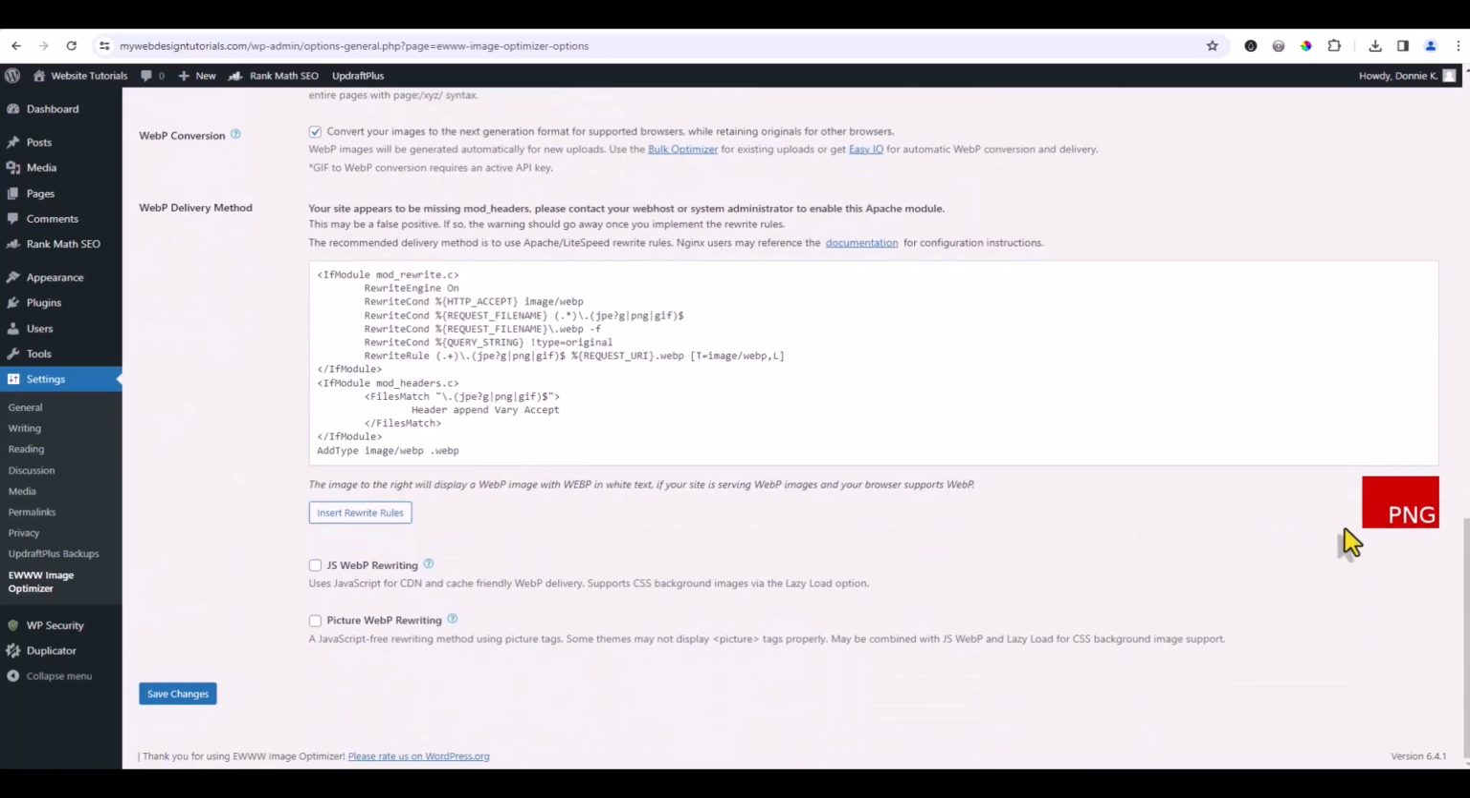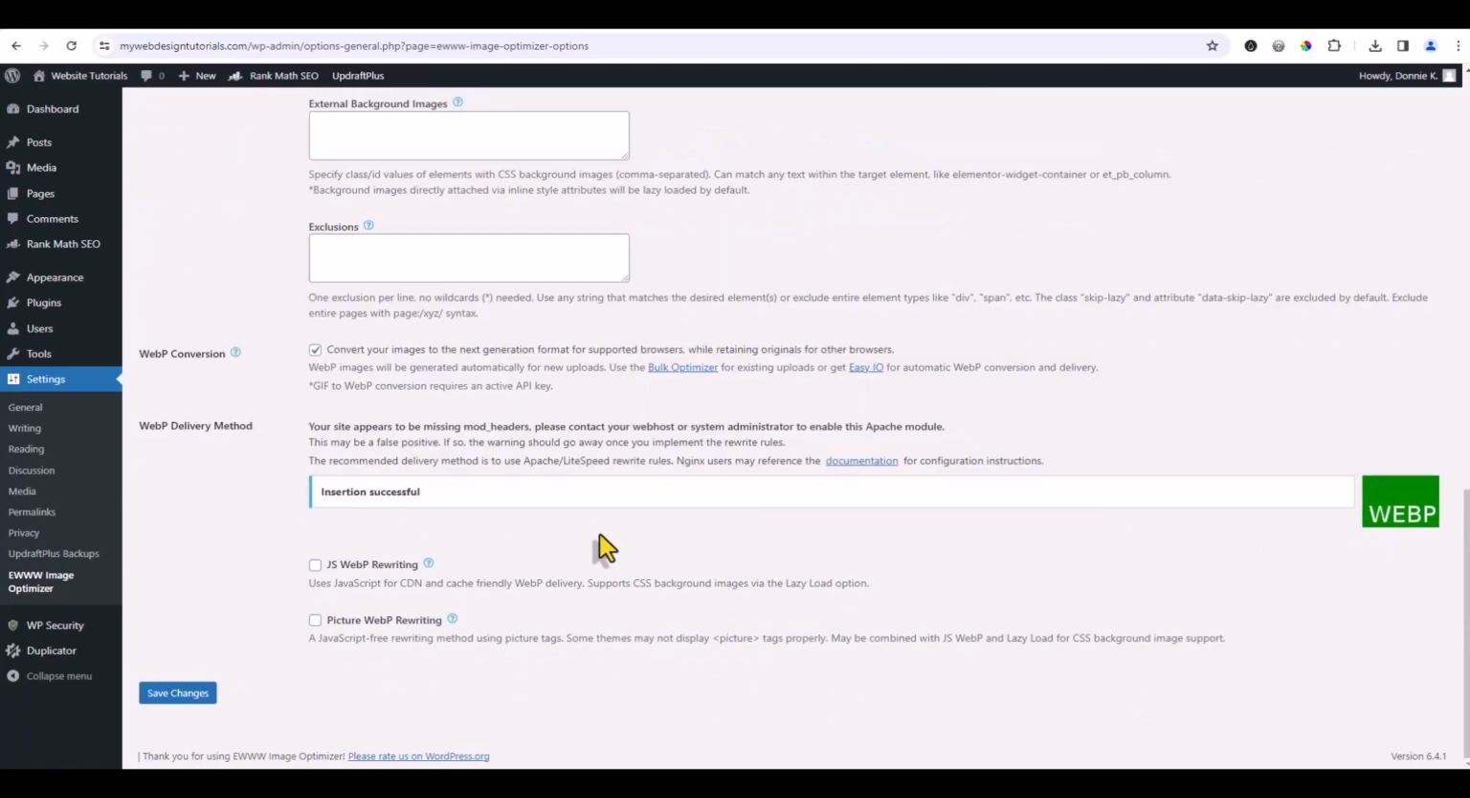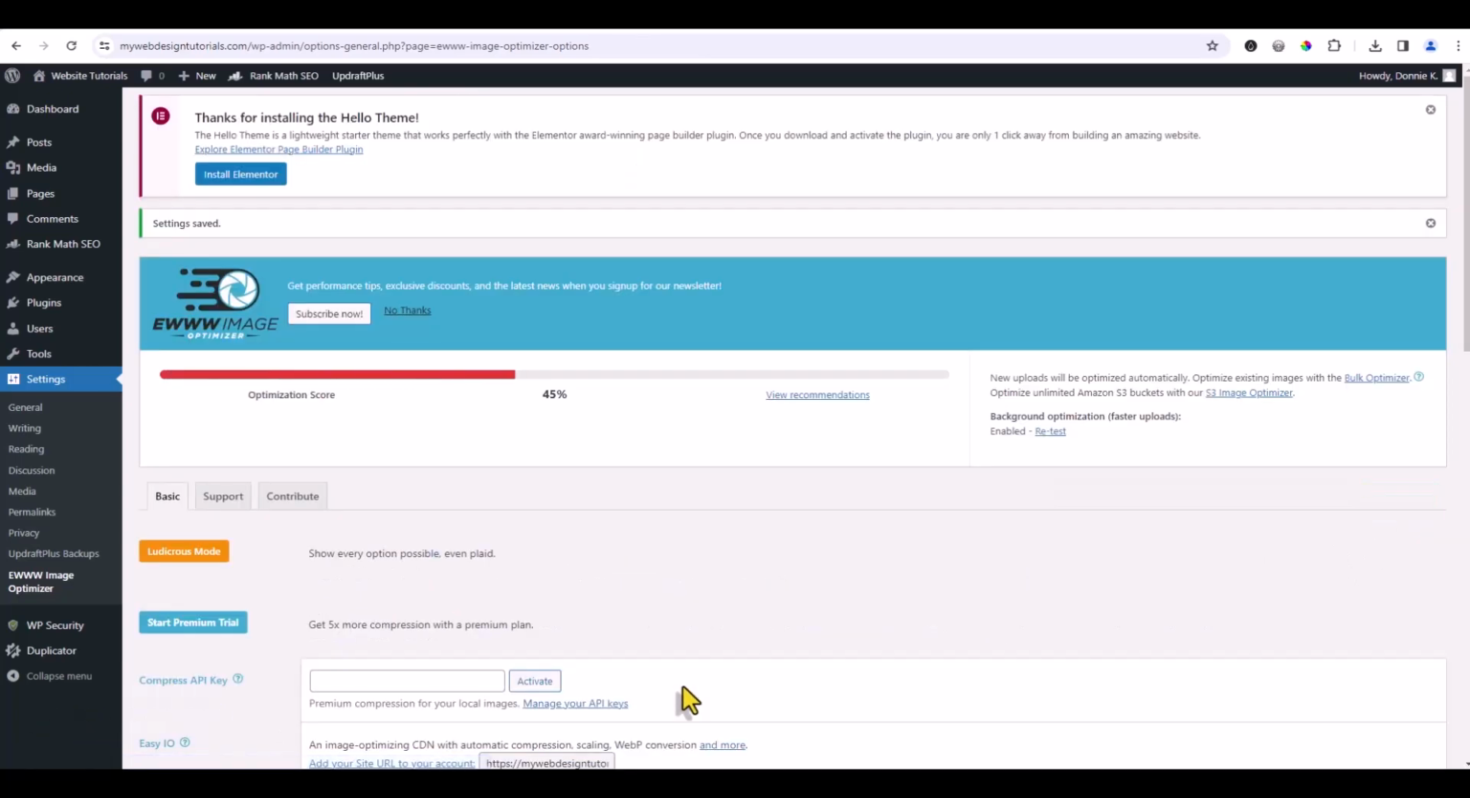Okay, one thing I want to do is insert rewrite rules, so I'm going to do that because I want this to convert my stuff to WebP. So everything's good, it did it. And then I'm going to save my changes. So now it'll convert all my images to WebP when I upload them, which is just a much faster format.